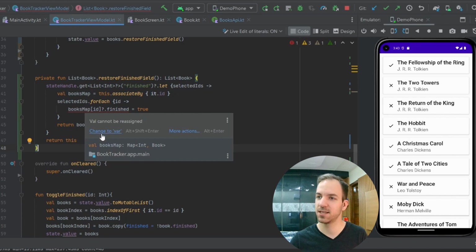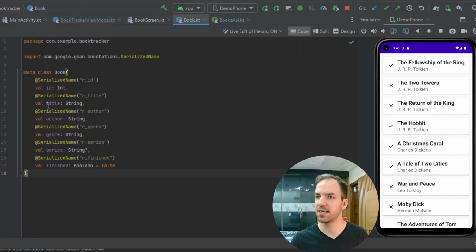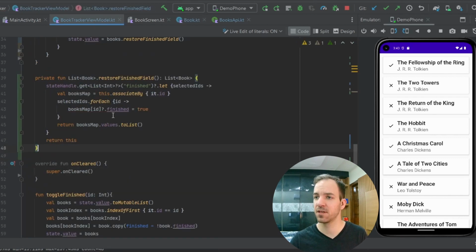And oh, yes, change to var. So we can't reassign our val. If you look in our book.kt, I have them all set as val. So we're actually going to need to change this one to a var so that we can reassign it in our function.